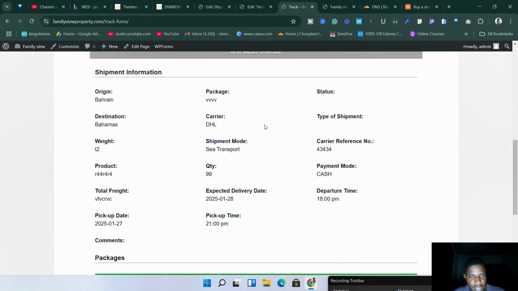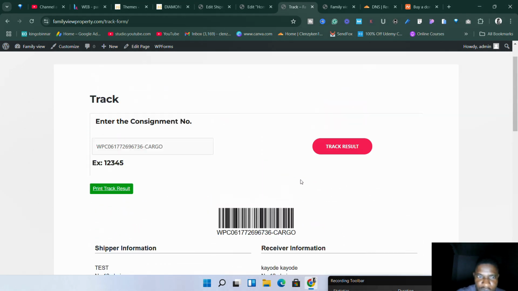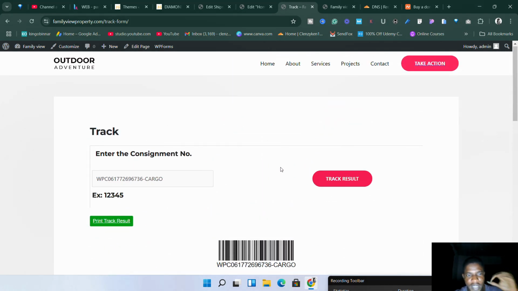So as you can see, guys, this actually works, and you can do it on any website design of your choice. It doesn't have to be the same one I've shown you. You can design a website any way and have these things embedded or working directly on it.